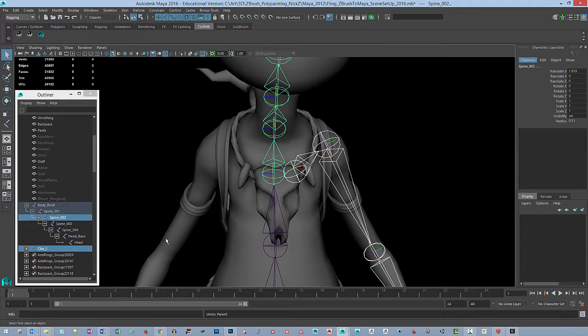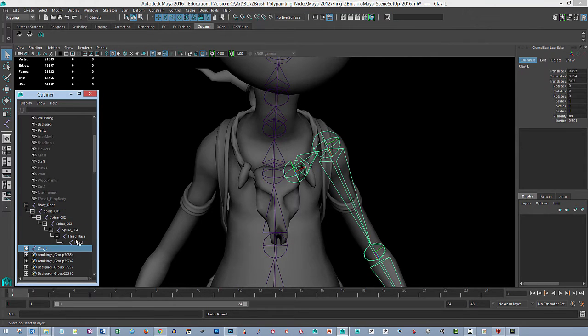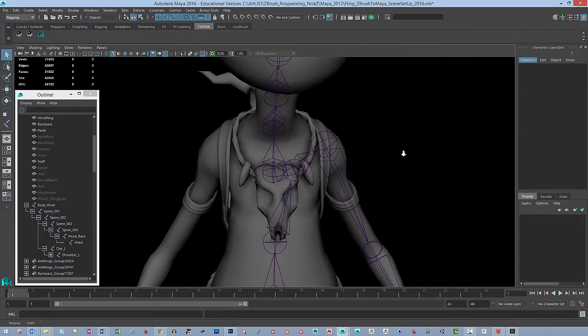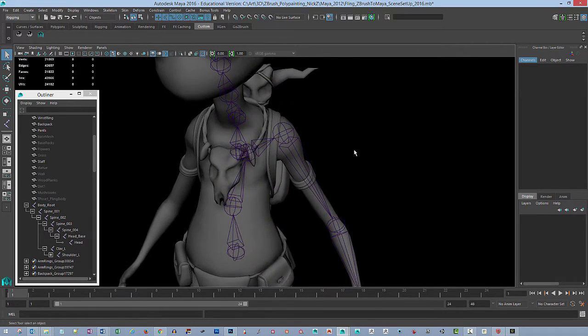I can hit undo real quick. If I know I need to attach the clavicle to the spine too, we could do it in the outliner. We can middle mouse drag it over the top of it. And you can see how it parents this to this part right here. So either way, it's up to you however you want to do it. So now I've got my skeleton set up for the arm on the left side.